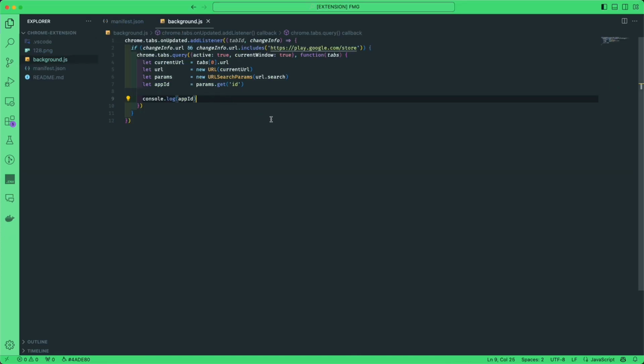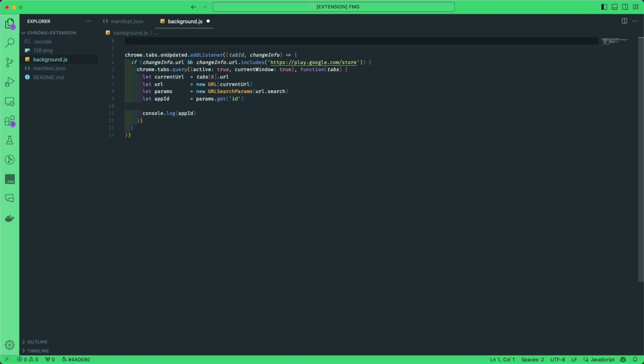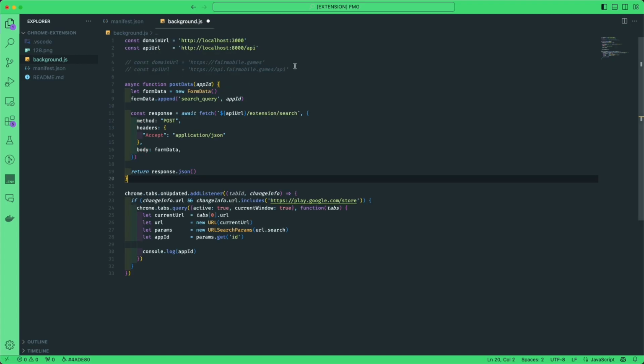In here, let's create a function that's going to help us to actually make requests. Since we don't really have any fancy frameworks in here, we have to do it using fetch. So first of all, I have these domain URL and API URL. When I'm going to publish the extension, of course, I'm going to change this to the production ones. For now, we're using the localhost. So this is going to be my front end. This is going to be my API. So what are we going to do here? Our function is going to receive the app ID. It's going to create a form data, and we're going to add a search query in there with the app ID.